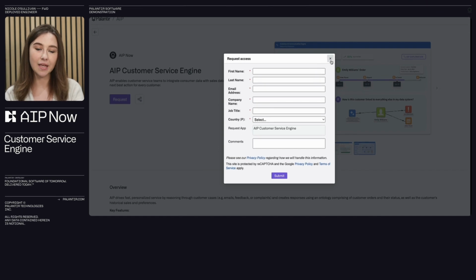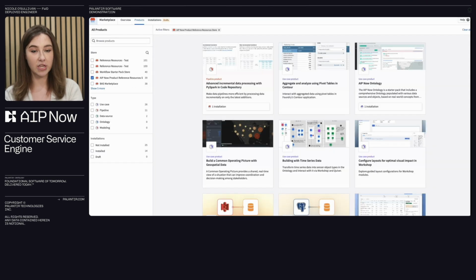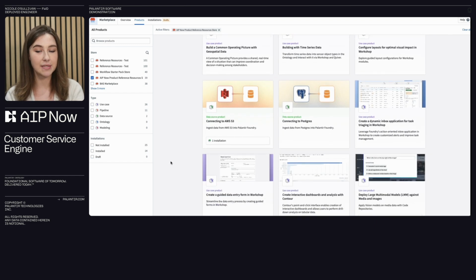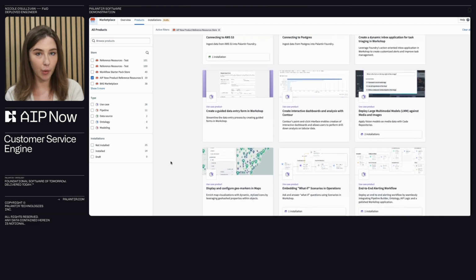In this case, we'll be taking the perspective of a customer service engineer at a notional airlines company, Sunshine Air, and they've just downloaded the customer service engine from the AIP Now showcase. What can they do to make it more tailored to their organization?